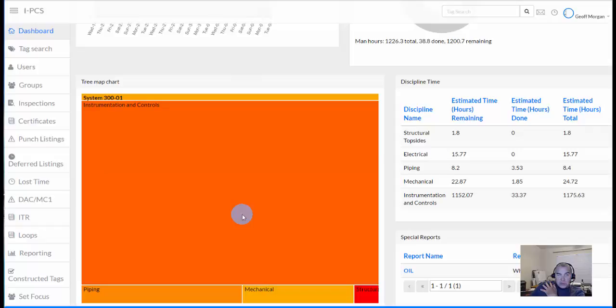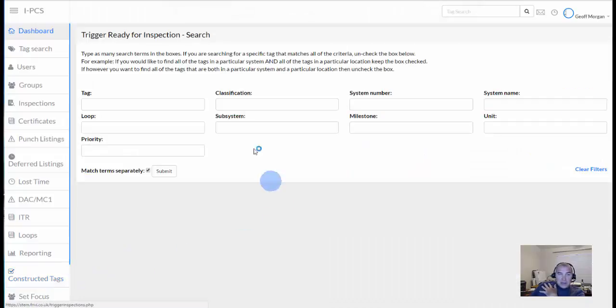So what I'm going to quickly do is run through the standard procedure of how the system functions on a day-to-day basis. So the first thing is a construction team would trigger that items are ready for inspection. So if we say a loop number, we'll put a loop in there.